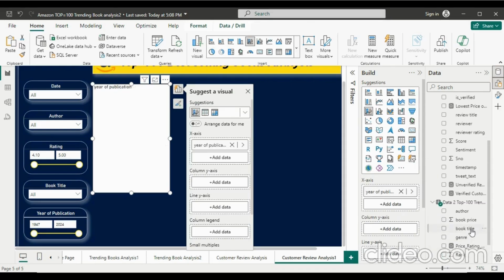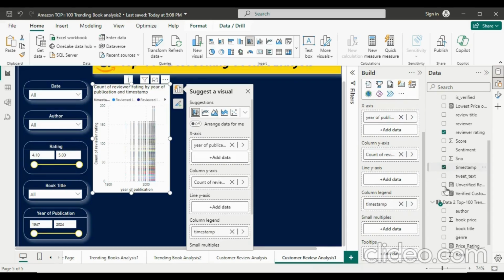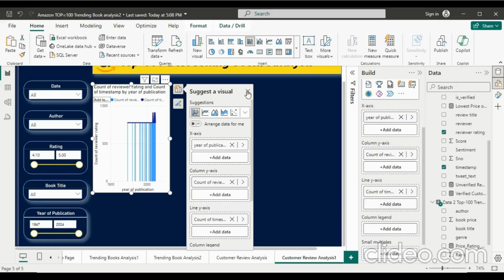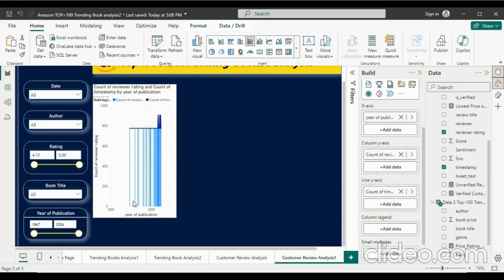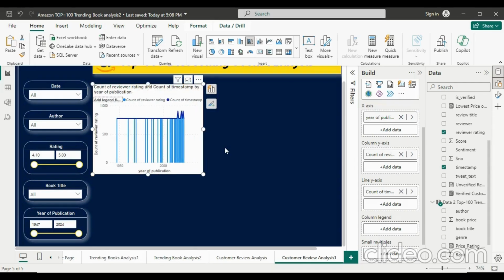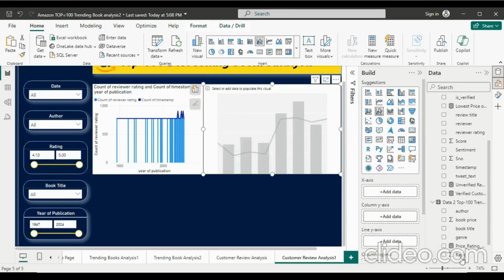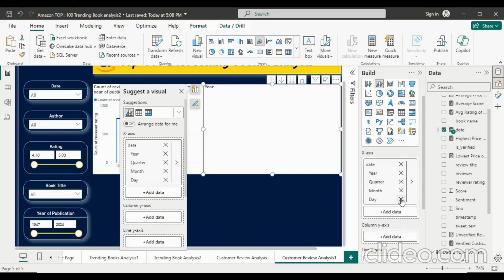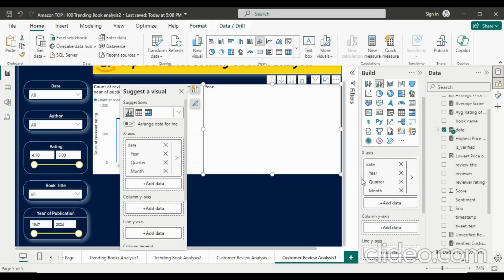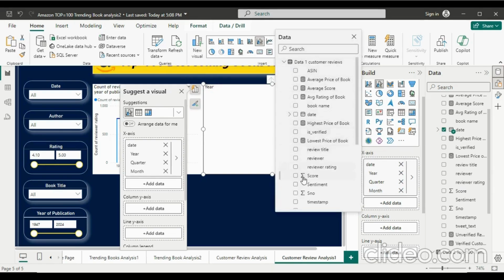So here calculating the count of reviewer rating and count of timestamp by year of publication by using line and stacked column chart. Here the data we are adding is year of publication, count of reviewer rating, and count of timestamp. Now calculating the count of timestamp by reviewer rating by using line and clustered column chart. Here we are adding the data of date, months, count of timestamp, and reviewer rating.